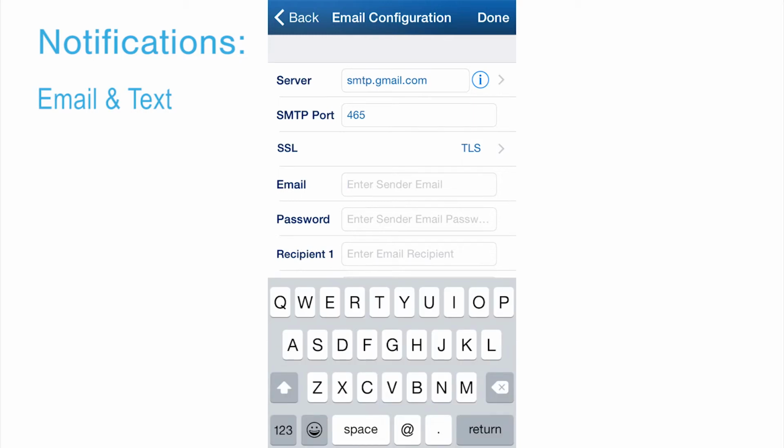How the notification works is that you input an email that acts as a sender of the alerts to a variety of recipients. The SMTP server at the top needs to match your sender email address. In this case, you need to use a Gmail account. But what if you don't want to use the Gmail account as the sender email?